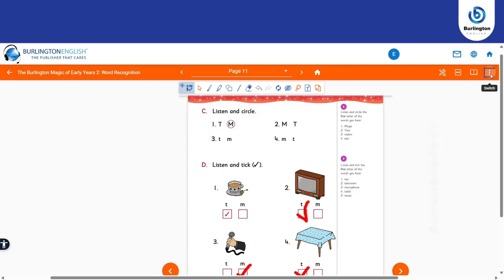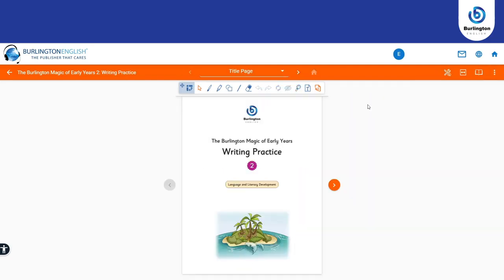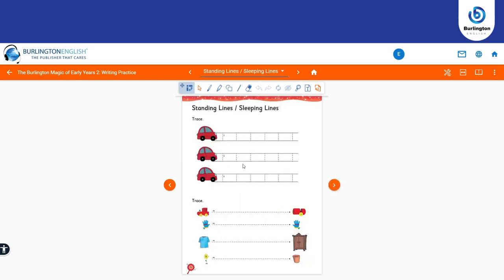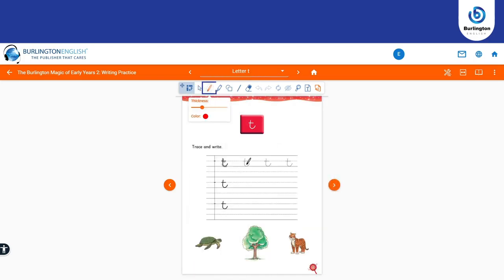Click on the 3 dots in the top right corner and select Writing Practice. Use the pen tool to trace the patterns and letters. If you made a mistake, use the eraser tool or the undo and redo tool to correct it.